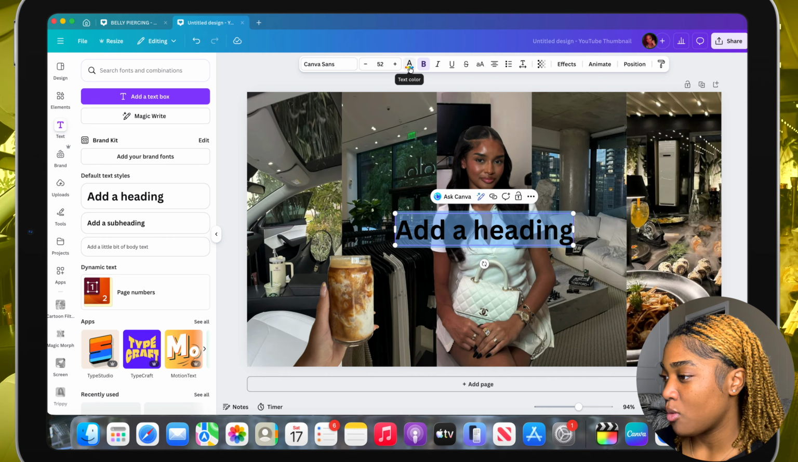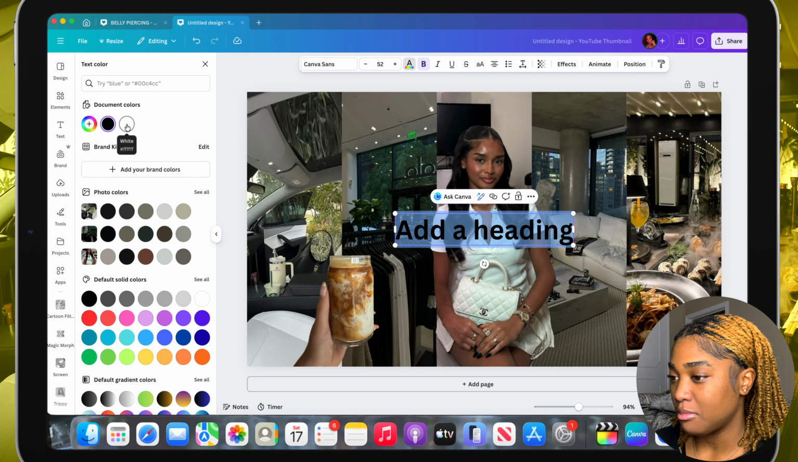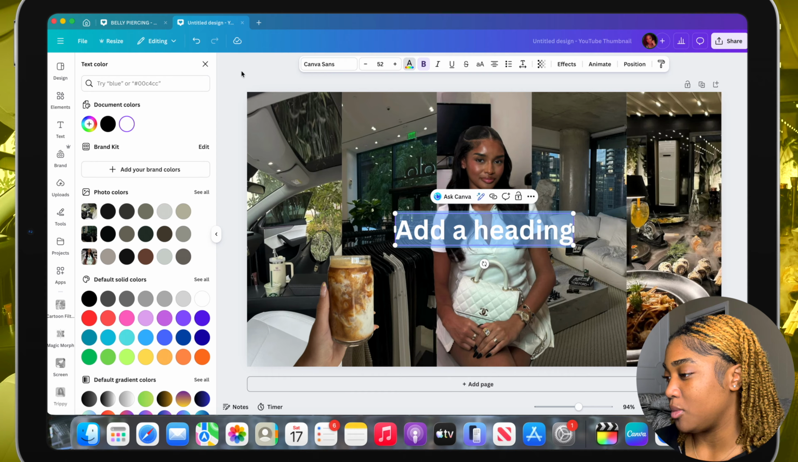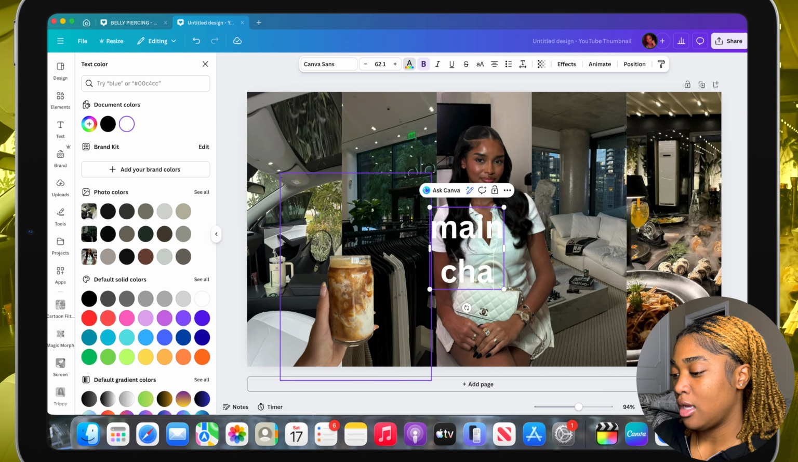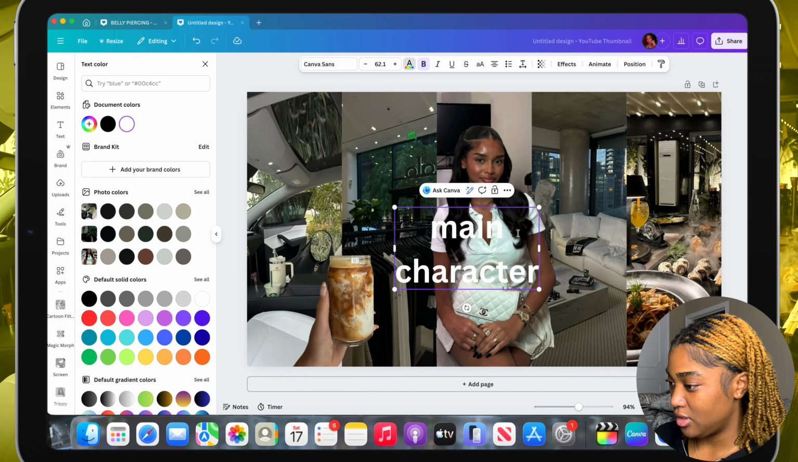And while it's already highlighted, I'm going to change the color to white. So you want to click this A right here where it says text color. And then I'm just going to click on the white circle, and boom, it's turned to white. In lowercase letters, the only thing I'm going to type in is "main," and then click enter, "character." And you see that space right there? That's just too spacey. I don't like that.